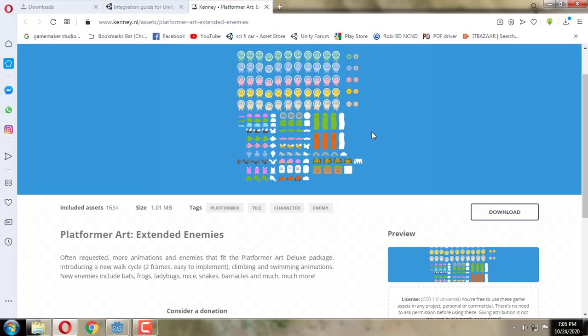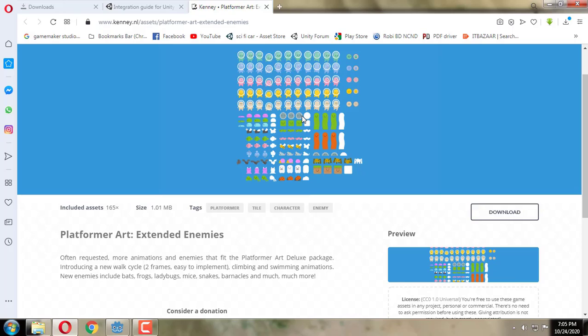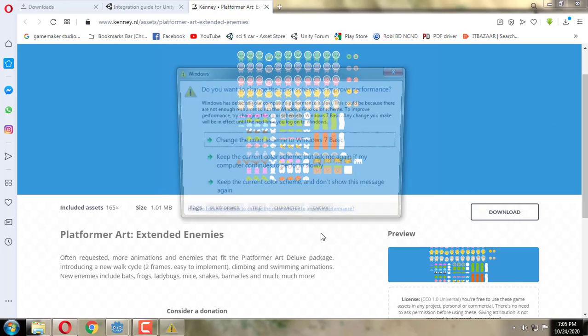It is easier to use others' free assets than the assets you would make by yourself. You will need a lot of work to draw these things, but assets make it a little easier. They are pre-made things which you can add to your game without doing everything by yourself.